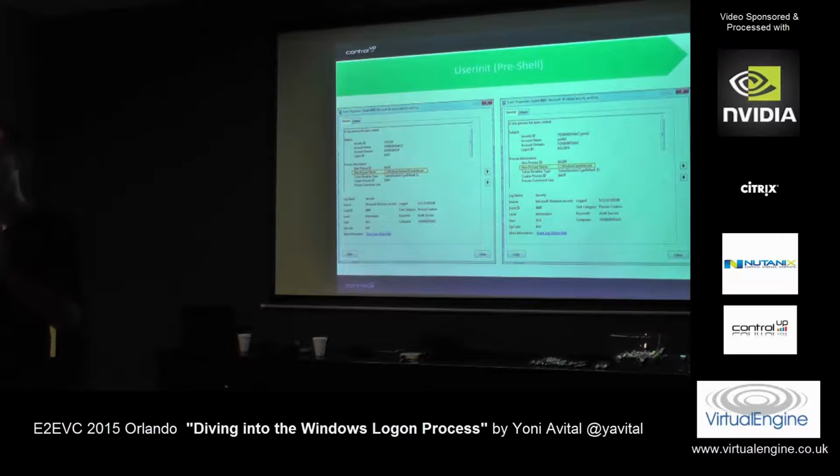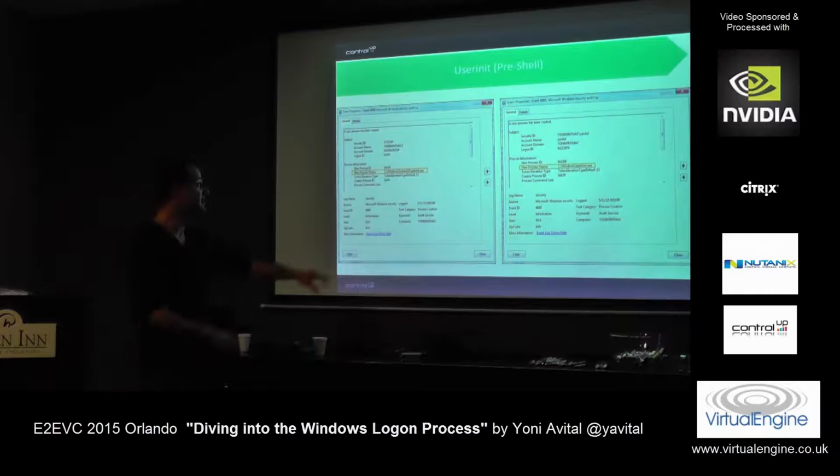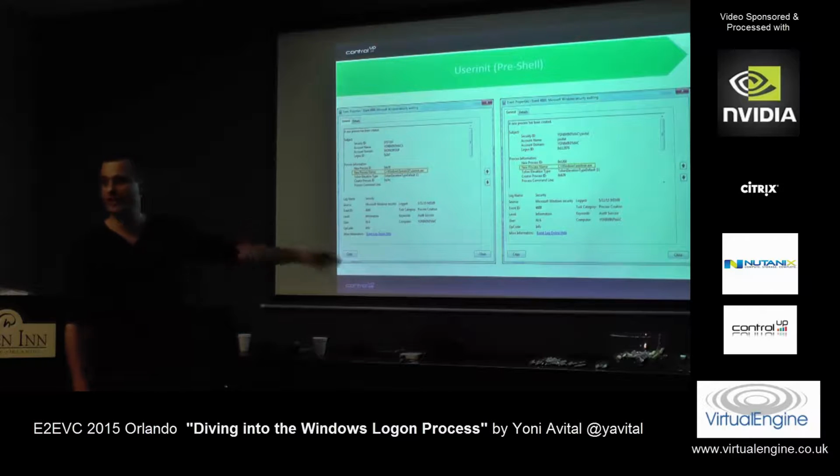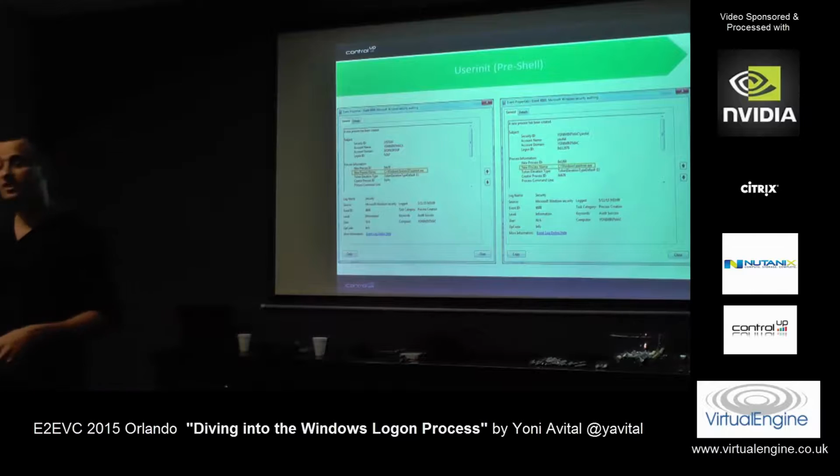Userinit should kick in right after group policy finished. That would be the case in almost any environment. If you want to measure this phase, how long it took for userinit to complete its business, the easiest thing to do, as I mentioned in the beginning, is to enable process auditing. Without enabling process auditing, you will not be able to know out of the box how long it took for this phase to finish.